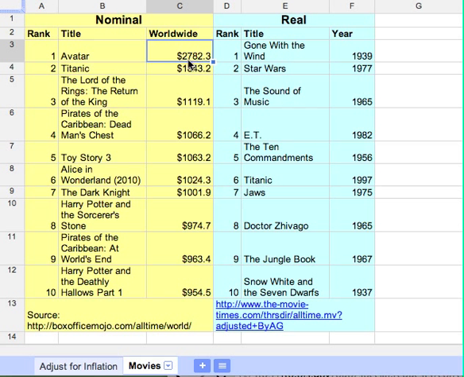So Avatar grossed $2.8 billion. And if that was adjusted for inflation, then it would be much less. So in real terms, the highest grossing films are Gone with the Wind, Star Wars, The Sound of Music. You see that Gone with the Wind is from 1939, so whatever it grossed is very small. But when you adjust it for inflation in 2011 dollars, it's going to be greater than this $2.8 billion.